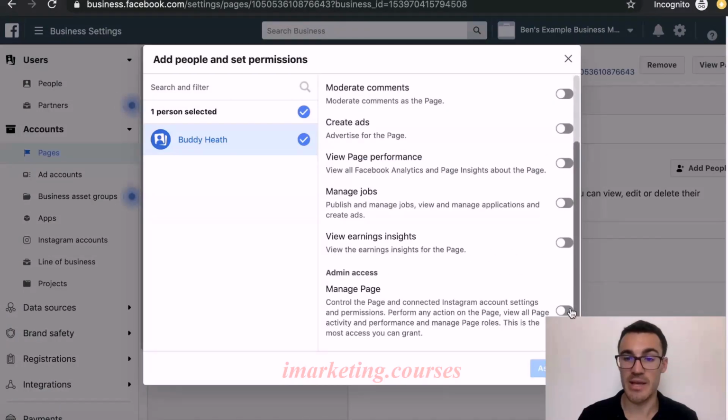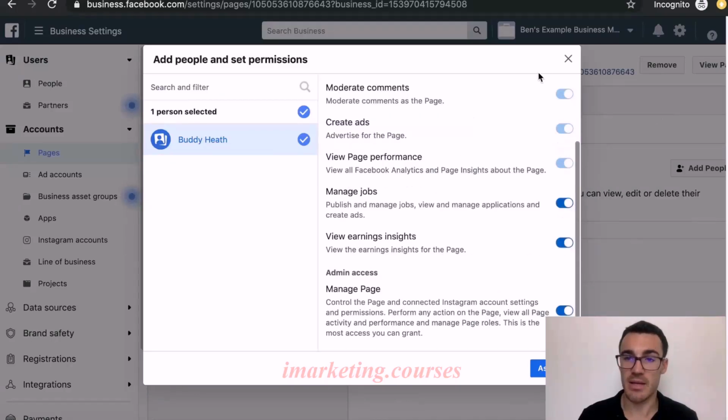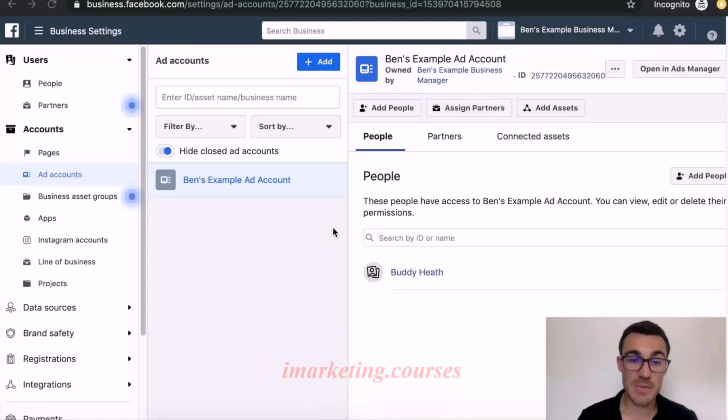So in this case, I would want to give admin access, which gives everything. You can also do manage jobs, view earnings insights as well. Or you can just leave those blank to give people whatever level of access that they may want. Okay, so that's all fairly self-explanatory, quite easy to do.